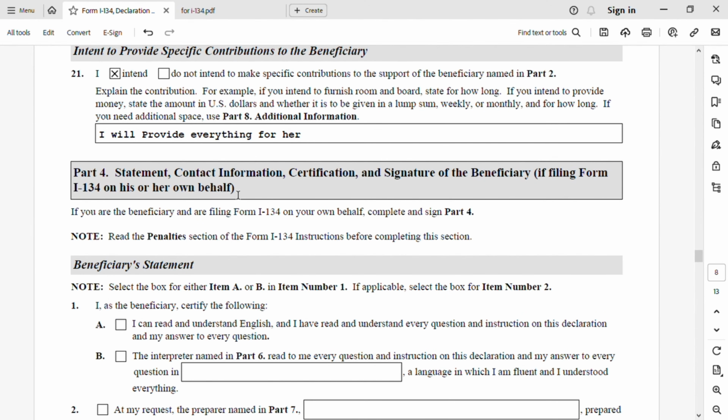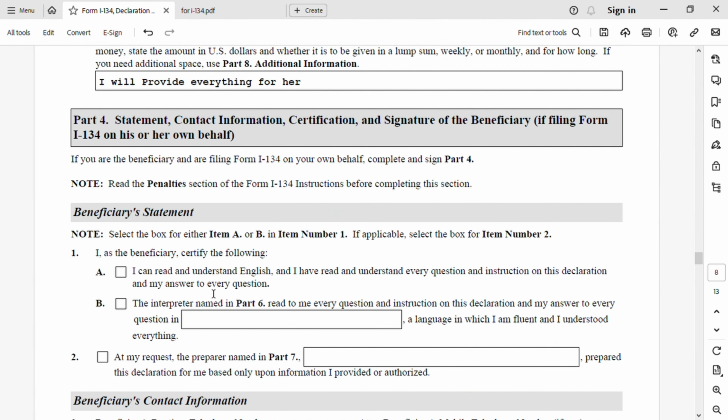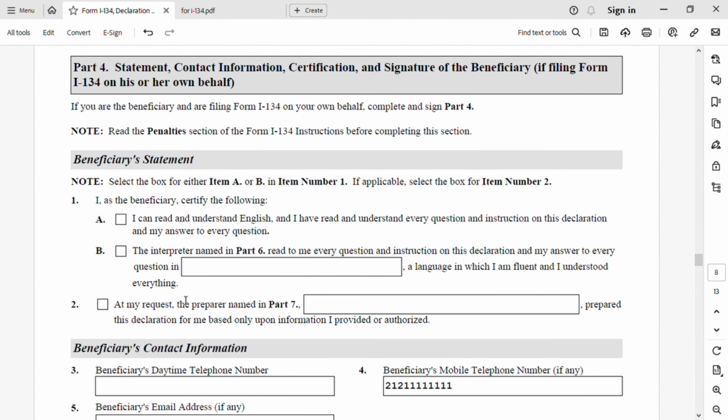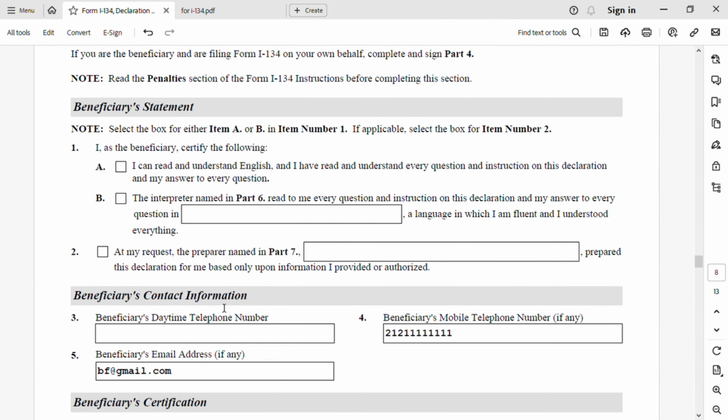Part 4, statement, contact information, certification and signature of the beneficiary if filing Form I-134 on his or her own behalf. So if the beneficiary filed this form, he's going to fill this out. He's going to check this beneficiary statement. If he did not file it, you keep this blank. You do not touch anything right here. But you must enter the beneficiary's contact information.